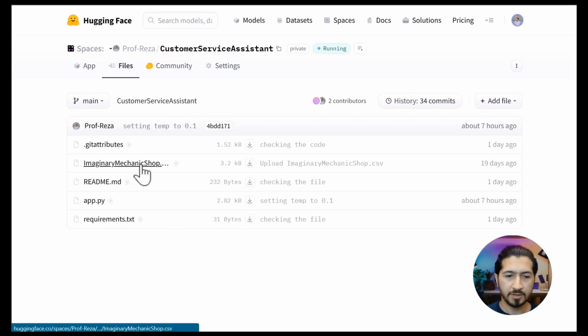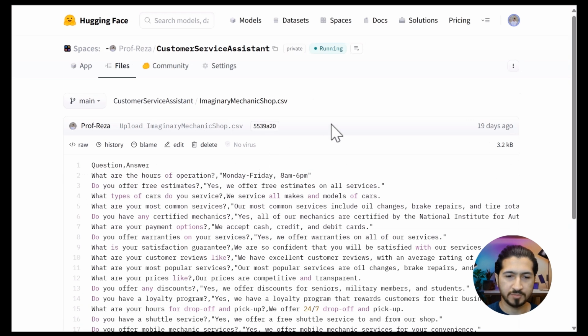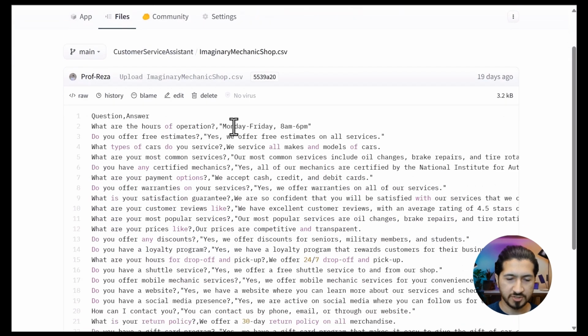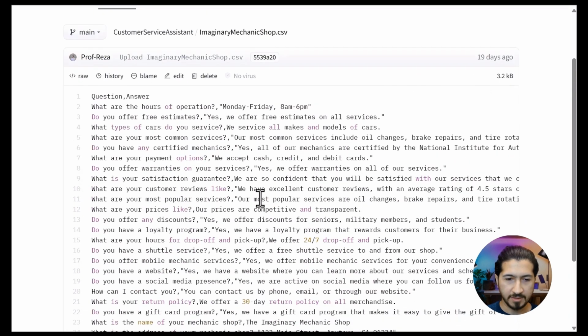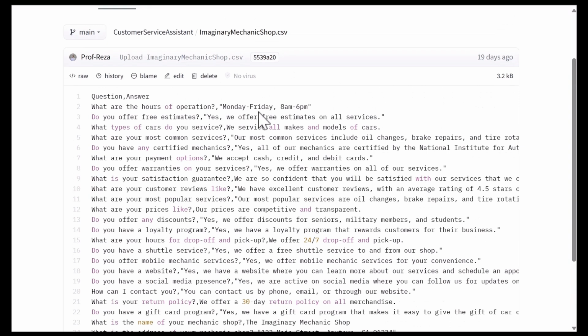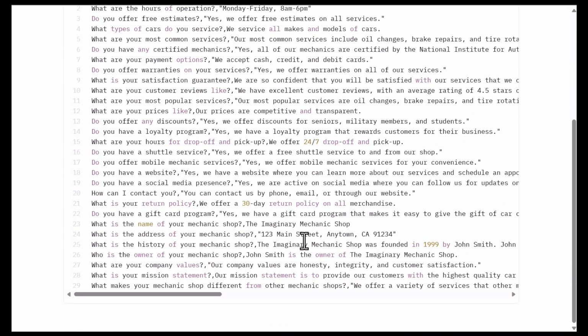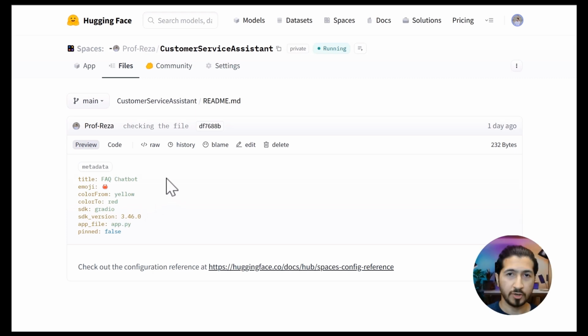The next file is the Imaginary Mechanic Shop CSV. So here we can see different questions and answers about our Imaginary Mechanic Shop. This is the file that the large language model will use as a reference, and it will be able to respond to any question that can be answered based on the information provided in this file. We also have a README file which provides different information about the application, the software development kit versions, and the author.